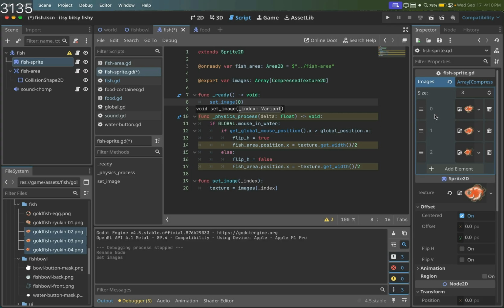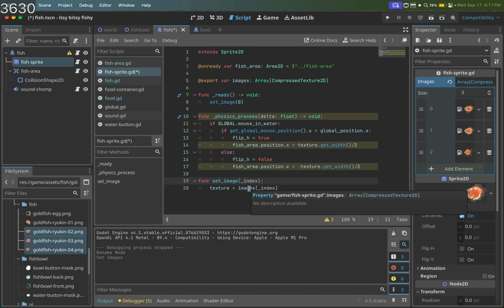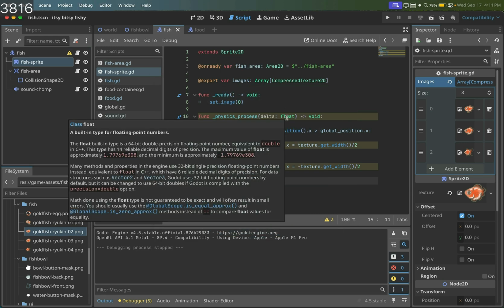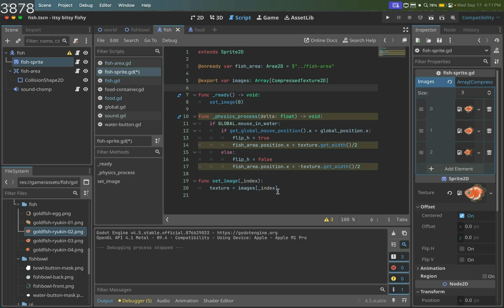So remember, the starting element of an array will have 0 as its index, as you can see here. So when we start the fish, we want it to be this small fish image. So it calls the set_image function, it tells it to use this index, and it just sets it to that. Okay, let's try that. And that's working fine.